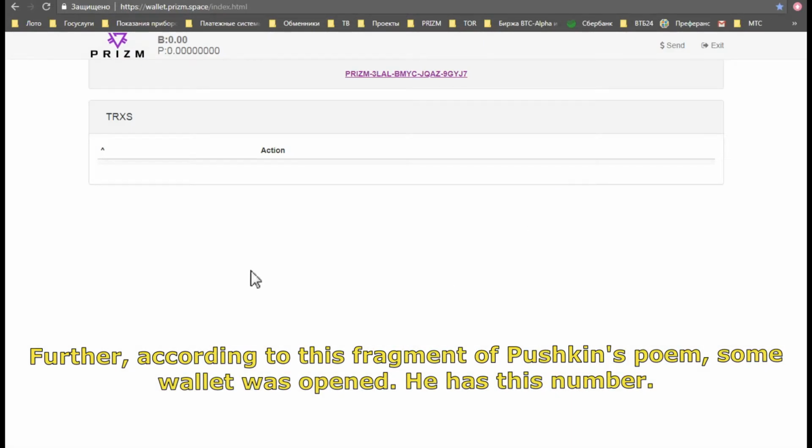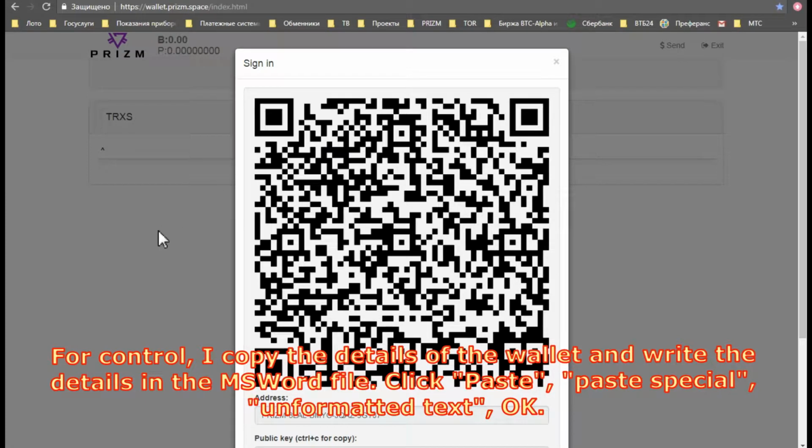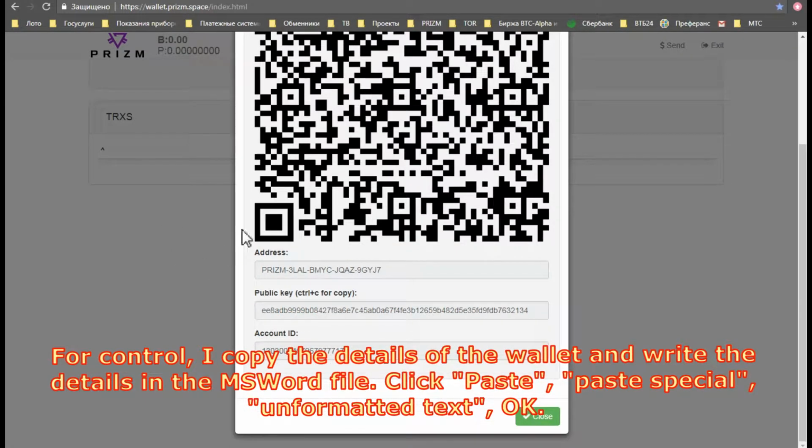Further, according to this fragment of Pushkin's poem, a wallet was opened. It has this number. For control, I copy the details of the wallet and write them in an MS Word file. Click paste, paste special, unformatted text, OK.